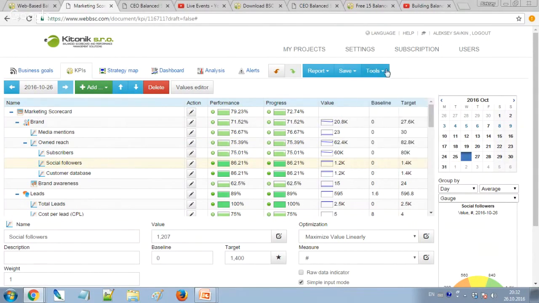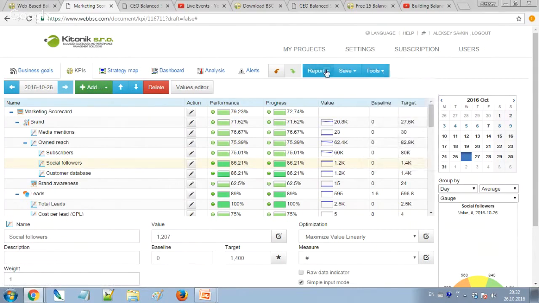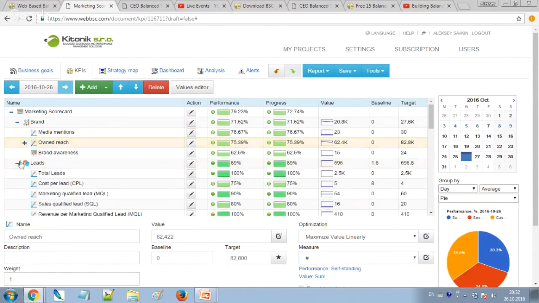To use this hack, you need to go to the report menu, and you need to use this option, export to Excel. Actually, this scorecard will be exported to MS Excel, and you will be able to see all your indicators from this scorecard there in Excel.